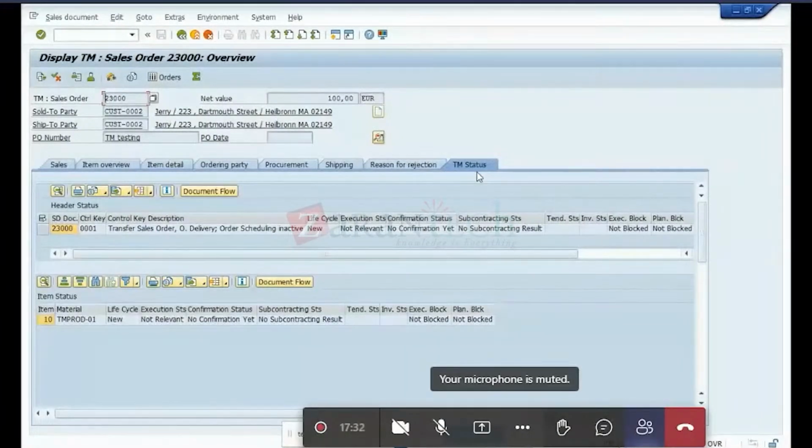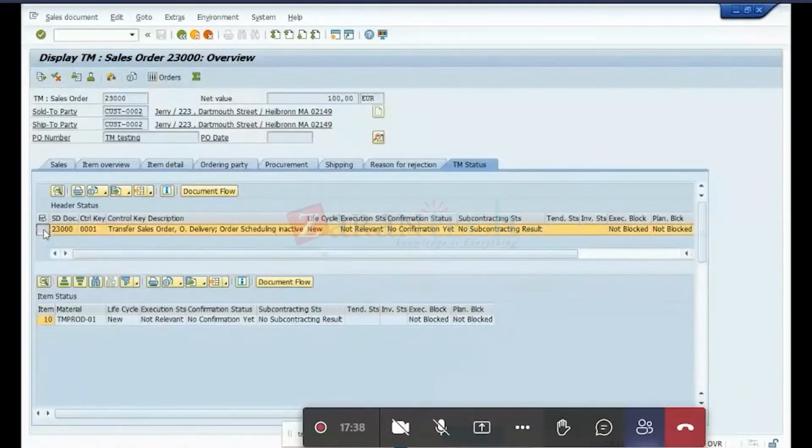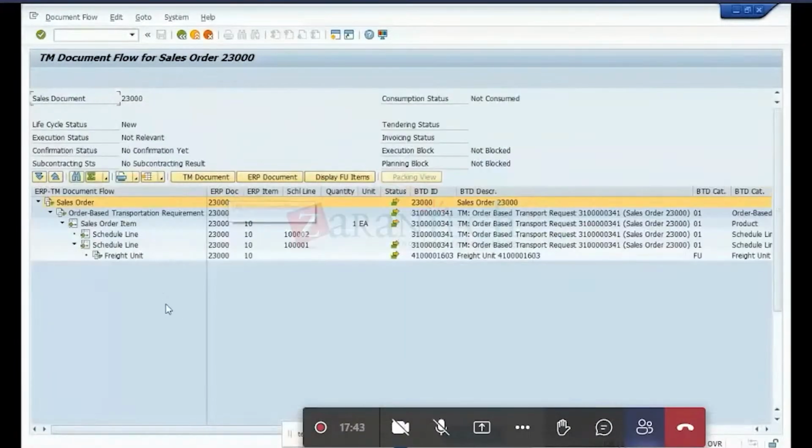So my objective is to show you why master data is required. If you see this particular status, and if I go into this document flow tab, you will see that in my standalone, we have this order-based requirement created. All the transportation relevant information from my sales order is basically captured in an order-based requirement. Again, I'll come into details of this document later on.